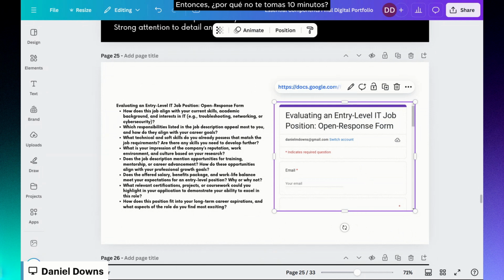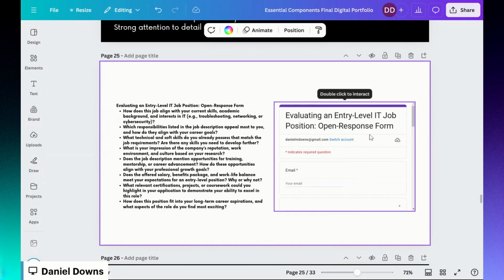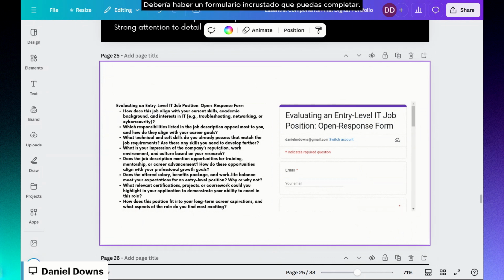So why don't you take 10 minutes to complete this form. It's linked right on the Canva. You should be able to access it on the white slide, slide 25. I don't know if you see the number. There should be an embedded form that you can fill out. It does ask for your email. So just to review the questions, you're going to pick a role.